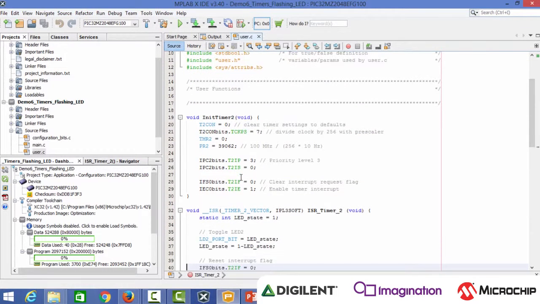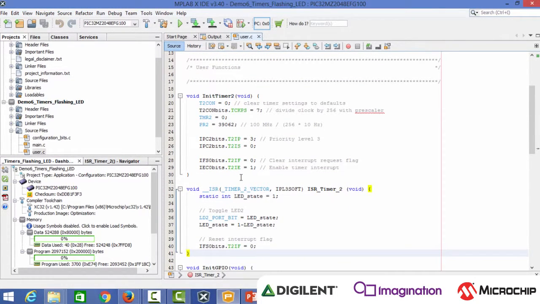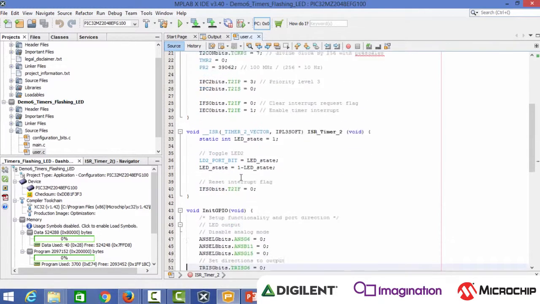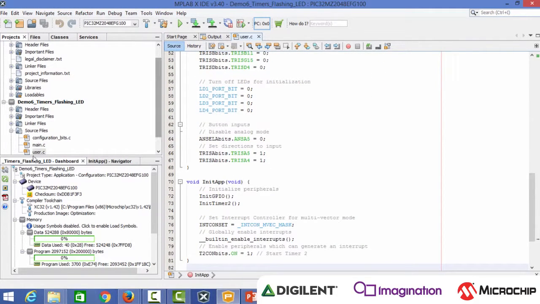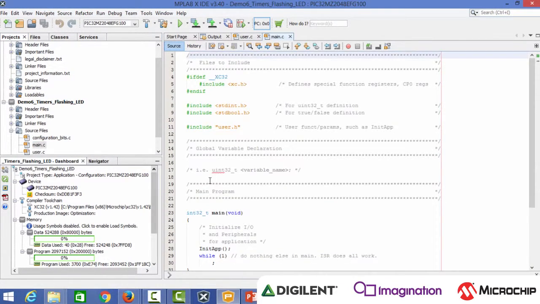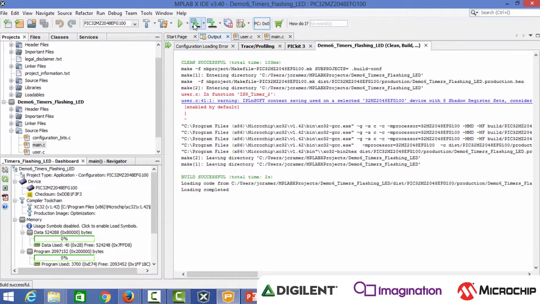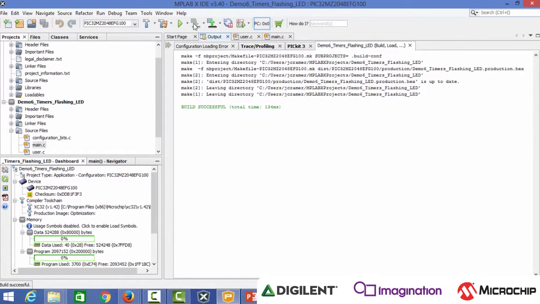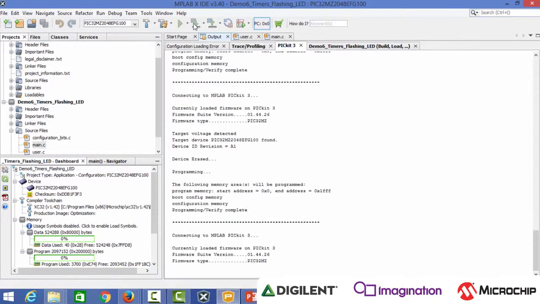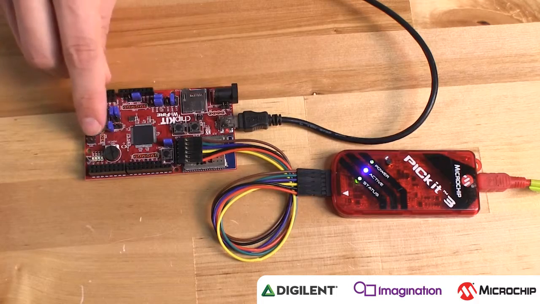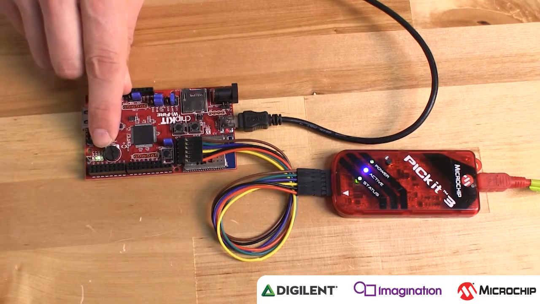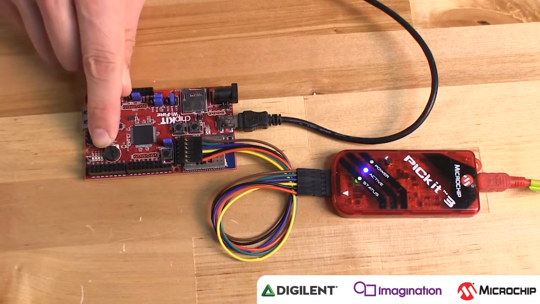So here is the demonstration code, Demo 6 Timers Flashing LED, and within the user code we see initialization of the timer, we see the interrupt service routine, which simply toggles the LED, and the initialization code, and we also see the main code, which after initializing the application just sits in an infinite loop. The ISR does all of the work. So we can build this code, and after loading we can program it into the MCU's flash. And with programming complete, we see the LED is flashing at a rate of 5 Hertz.